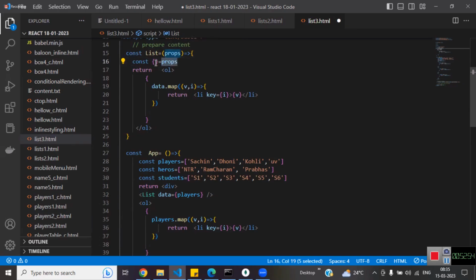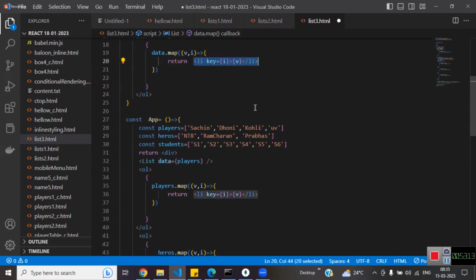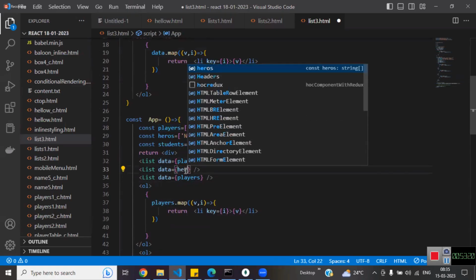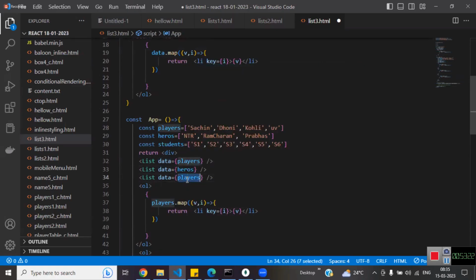If it is an object, can we destructure? With the keys, can we destructure? Every time instead of writing props dot data like that, can we destructure from my props object? I want the data key. Now with this data we can prepare the list of items or not. Same like that, can we use it for heroes?